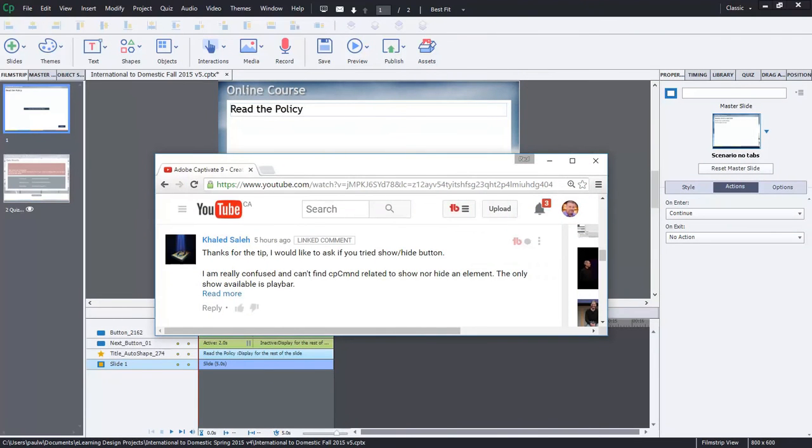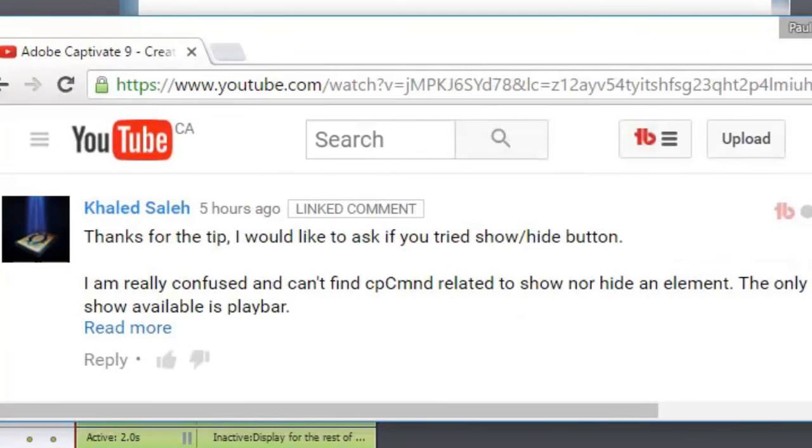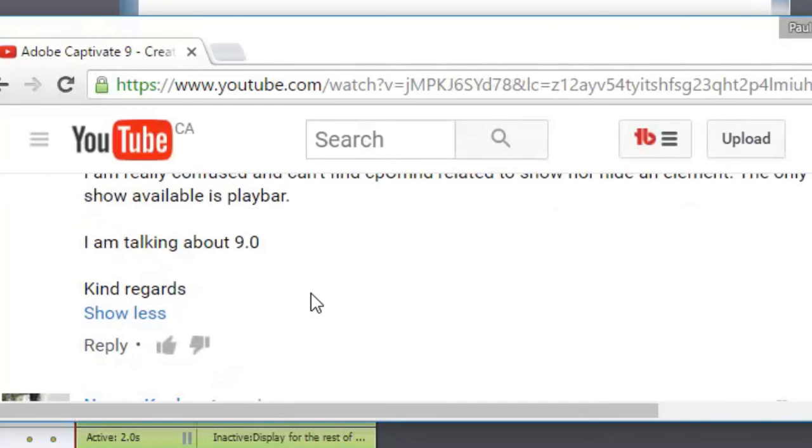So I got a message from Khalid. Khalid was saying that they were confused and can't find CP command related to show nor hide an element. The only show available is play bar. And it looks like there's some more here. Let's just see. Talking about Captivate 9.0.